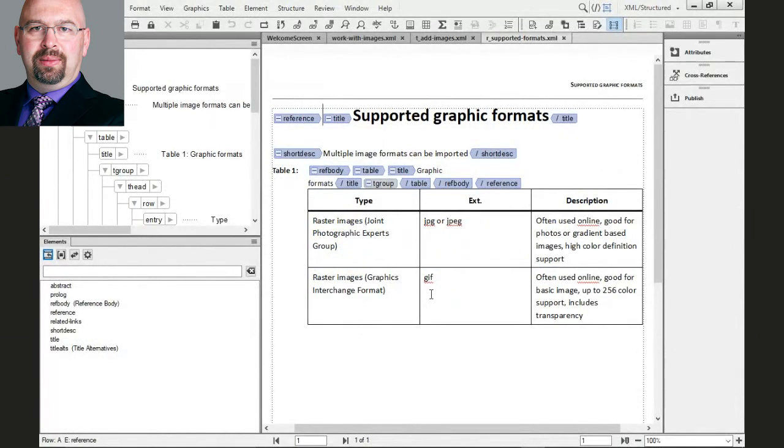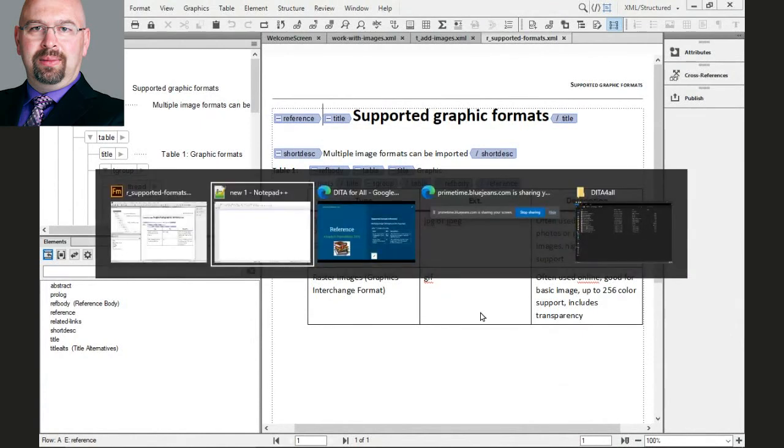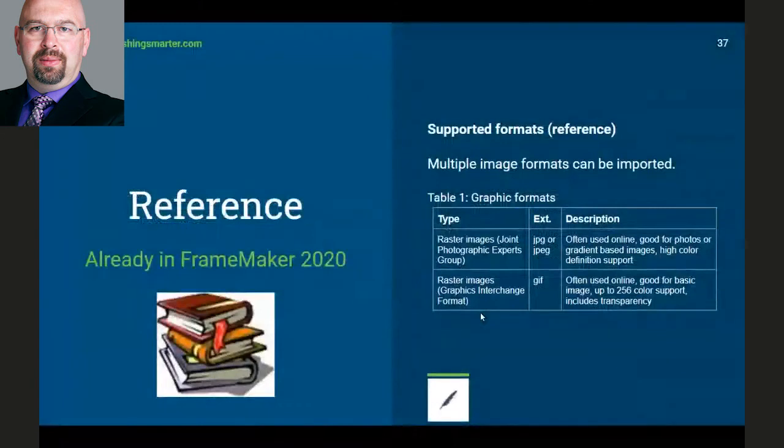So even if other people are working with the DITA content outside of the software tool you happen to work in, there's still DITA for all. You can take your task, your concept, your reference, you can open it in different tools.